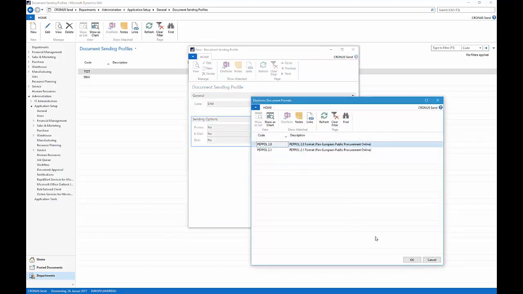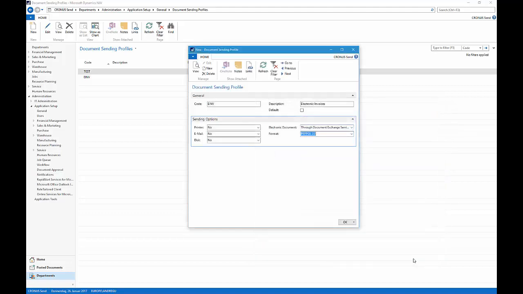Since we are creating a sending profile for electronic invoicing through Tradeshift customers, we will disable print, email, and disk, and only use electronic document with the PEPPOL format. We need one default profile which is used if a customer does not have an explicit profile defined. In this demo, we only have one profile, so it has to be the default one.